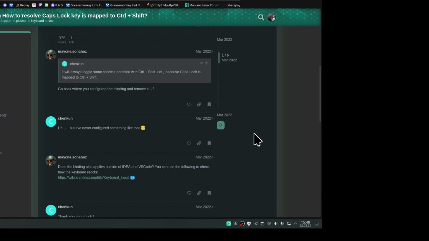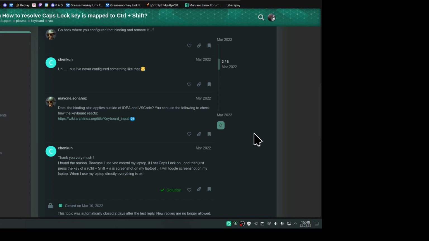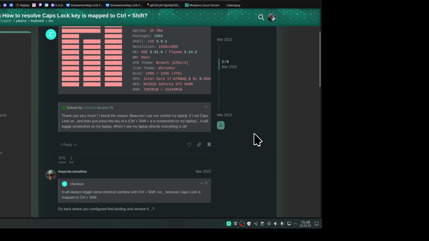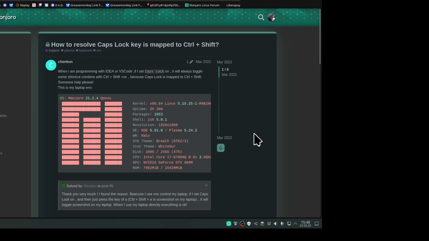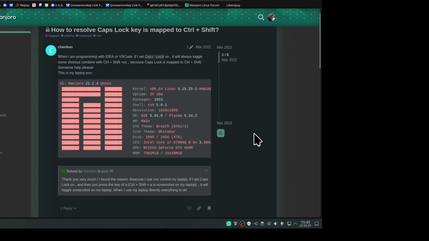I don't know if there's a solution. It's only a topic at the moment, not a solution. Somebody wrote thank you very much, so maybe there's a solution then. Somebody wrote the binding also applies. Maybe the solution is more in front. When I'm programming with an IDE in VS Code, if it sets caps lock on, I will always toggle some shortcuts combined with Control Shift, because caps lock is mapped to some. Yeah, somebody has the same issue.